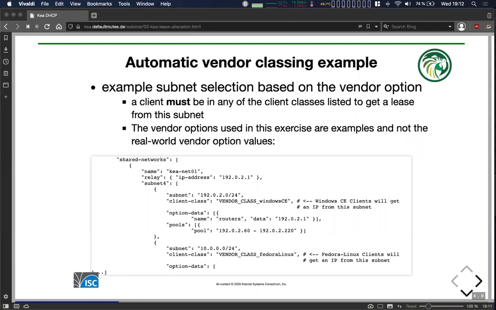And in the first subnet with the 192.0.2 addresses, if a client comes in with that vendor class, it gets an IP address from that range and that pool. And it gets the router, the default route, the default gateway that is shown here in the option data. And if the vendor class is Fedora Linux, it gets a completely different subnet, and with that, different options, different pools, and so on.